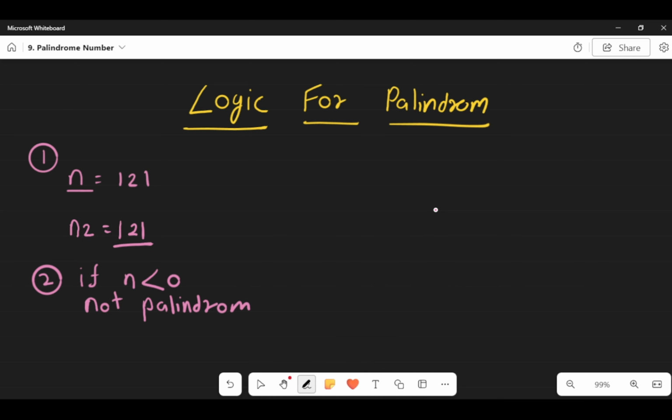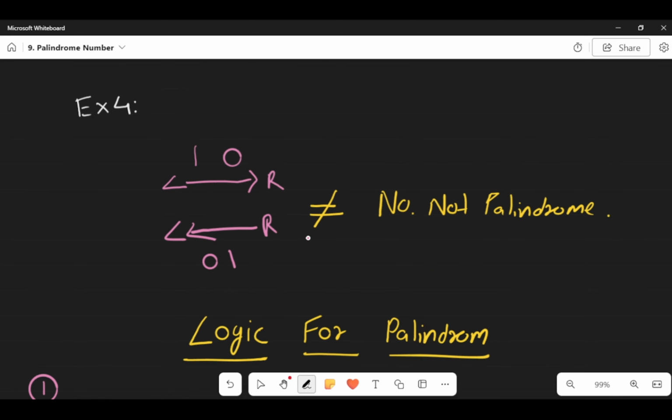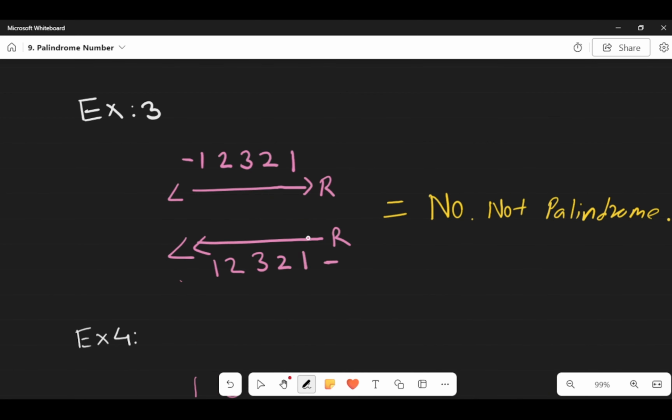Let's go upward. See here in example 3, any number, if I take it negative, then at the end, when reversing the number, what happens? The negative sign will come at the right hand side of that reversed number. Got it? So definitely, if we reverse the number, we will get a positive one, by default it will be positive. So if we take a negative number, that means the number is not a palindrome.